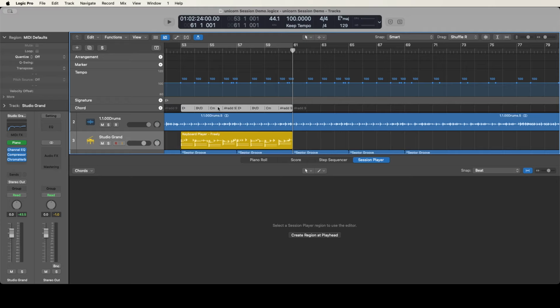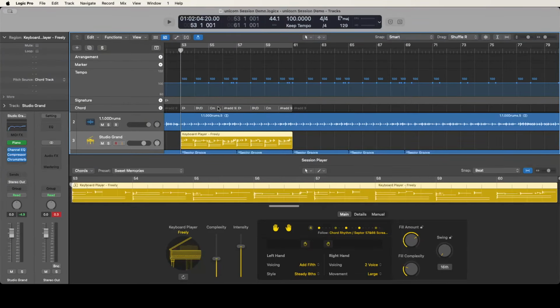Now, the other thing too is, let me play this. I'm going to go to the start, bar 1, beat 1. So that section repeats, right? So what I can do, I'm going to use my left and right arrows to get me back into region focus mode.